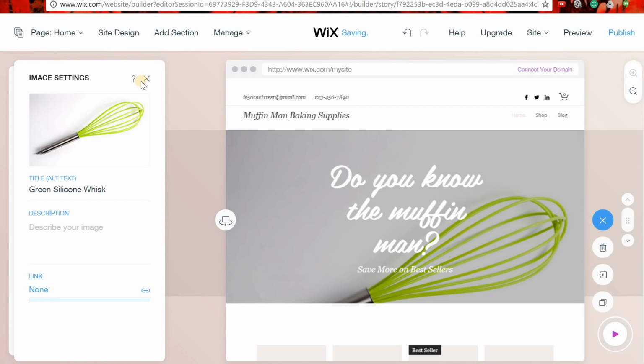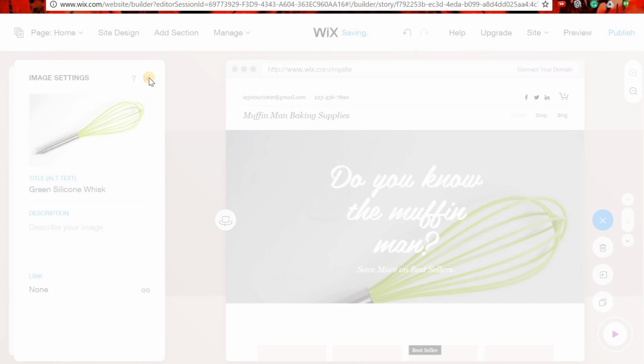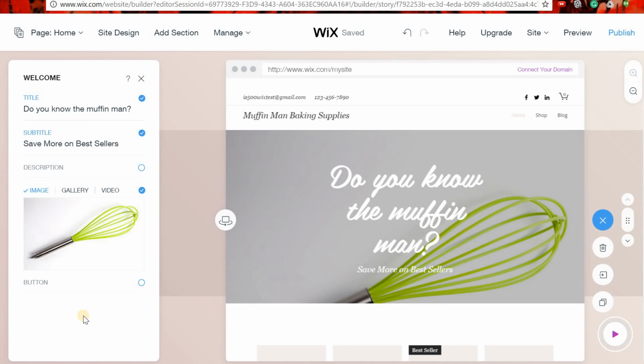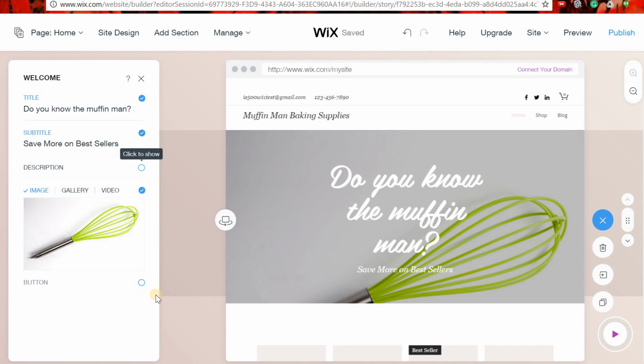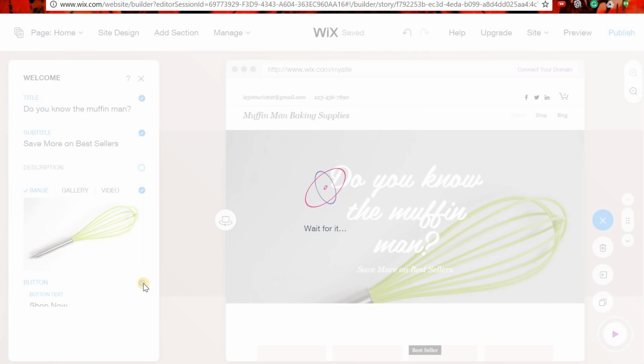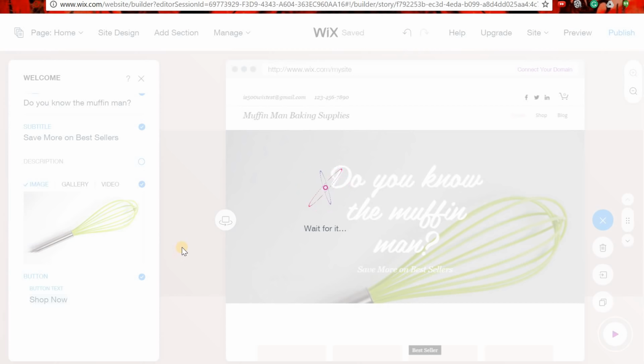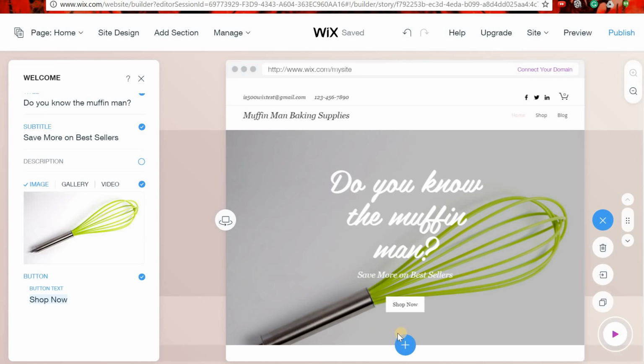You can also, let's go ahead and just close this out. You can also see there are several options. For example, you could add a description by clicking here, or add a button by clicking here. I'm going to go ahead and add a button just to show you what it looks like. So we just have to wait for it to build the new content. So you can see now there's a button that wasn't there before.